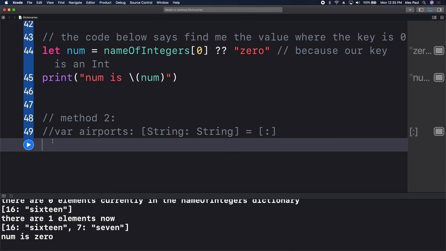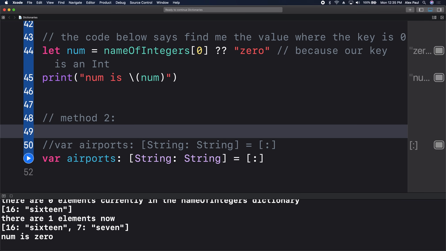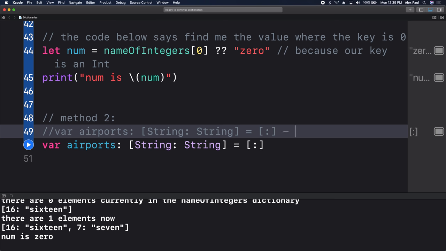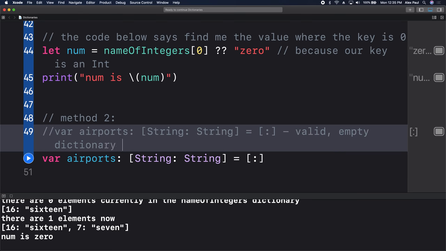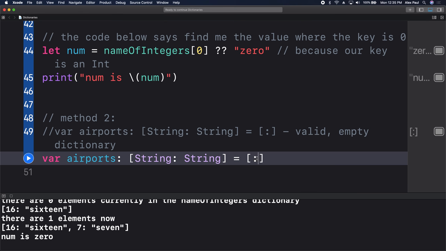This is valid. Let's just say valid here. Valid empty dictionary. Great. But we don't want an empty dictionary. We want to have a dictionary literal. We saw what literal arrays look like. This is a literal array.